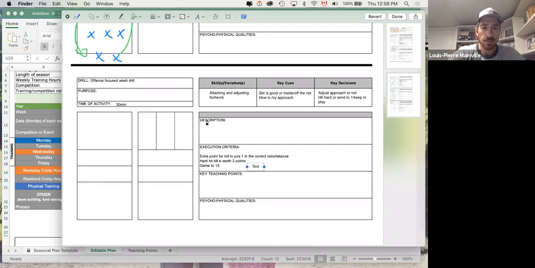So the description: it's 6-on-6, and we're going to do a 6v6 wash drill with 3 balls. Every sequence will have 3 balls. The first ball is a serve. The second ball is going to be a 3 ball on the side of the receive. And the third ball is going to be a toss to the setter from the coach.